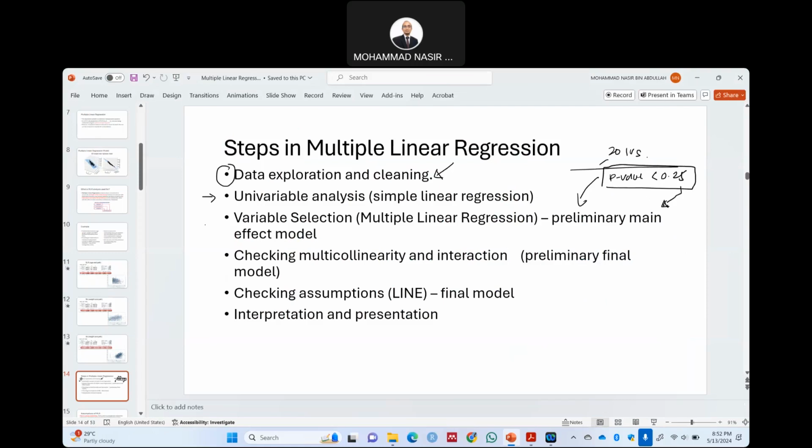Third stage is a variable selection. This stage we call as a preliminary main effect model. And then we need to check a multi-collinearity and interaction. Multi-collinearity means that there is a correlation between independent variable. If we have a high correlation between independent variable, then that should be a multi-collinearity issue. Later on, I will explain what is a multi-collinearity issue. And we check for interaction. This is what we call as preliminary final model.